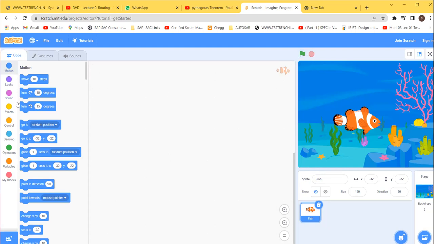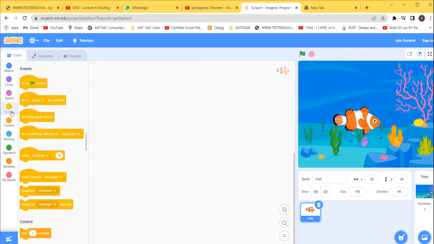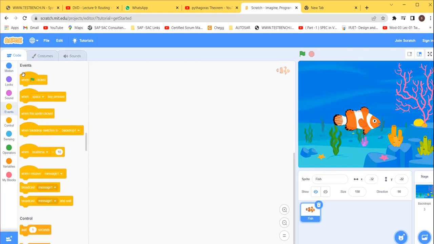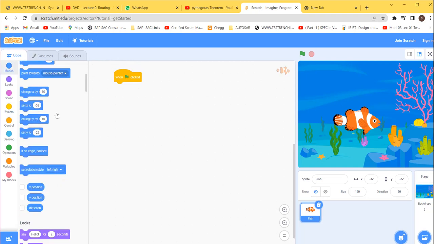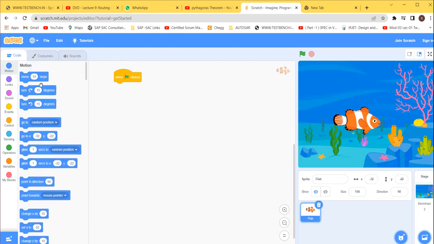So let us go to the palette and I'm clicking on events. What is the event? The event is when the green flag is clicked. I want my fish to move. So I'll go to the motion, right? And the very first option, move 10 steps. Now let us click on the green flag and see what happens actually. So when I'm clicking here, my fish is moving.